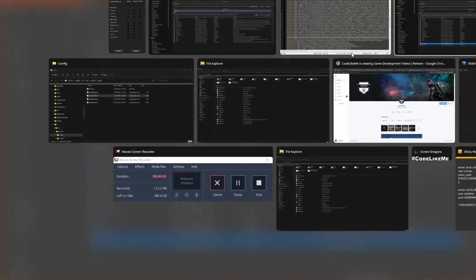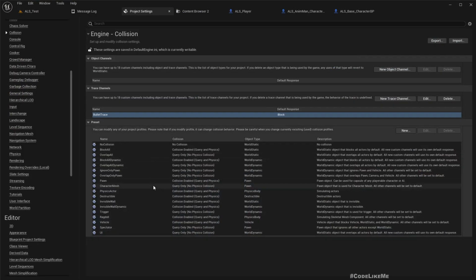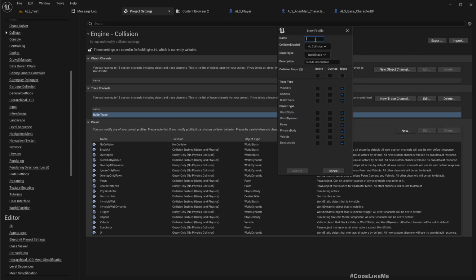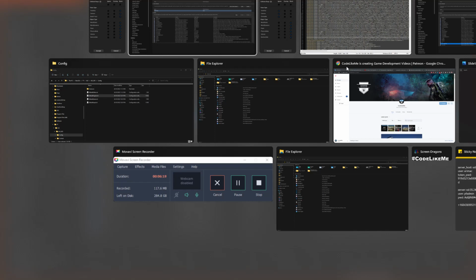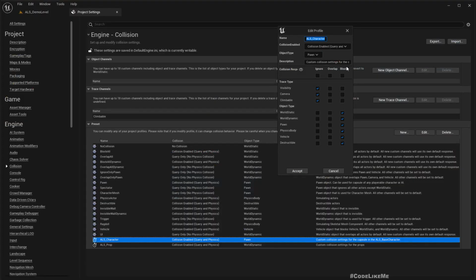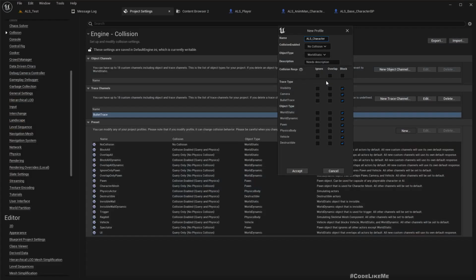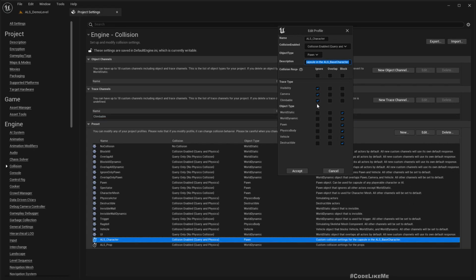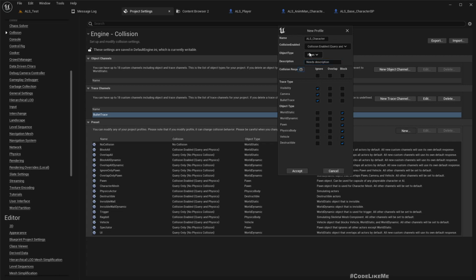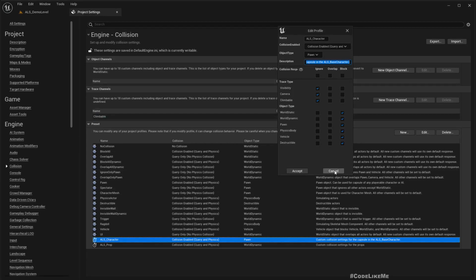I'm just going to manually create it because I will have to restart the editor otherwise. Copy the name and switch to the other project. Here, create new, ALS character. Collision enabled, query and physics, object type pawn, custom collision settings for the capsule. Okay, let me copy that too. As I remember, these three were blocked, others were ignored. Accept. This one is already there. Let me just cancel it.